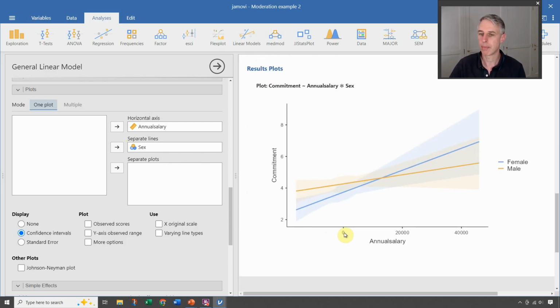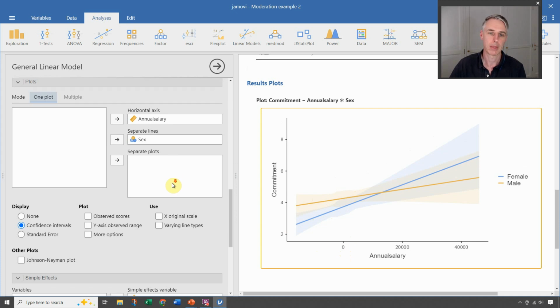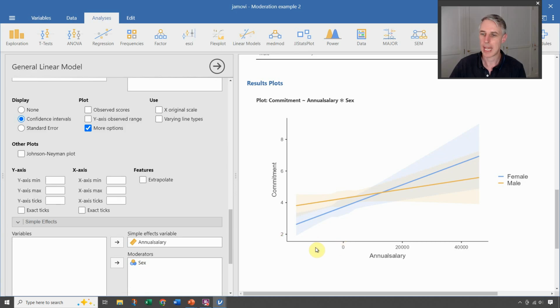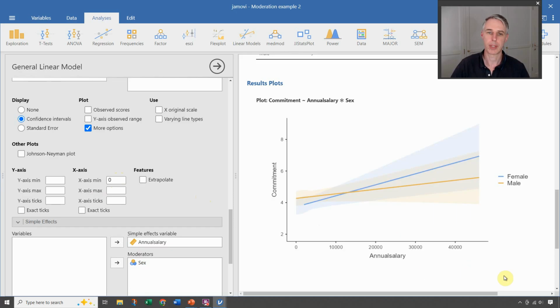And again, because Jamovi doesn't know otherwise, it doesn't know that annual salary can't be less than 0, unless people actually do, in some cases, pay to work for an organization. I'm just going to truncate this so that it actually starts at 0 rather than giving us predicted values that are minus numbers. So I'm going to go to more options for the plot, and I'm going to specify that on the x-axis the minimum value should be 0. Okay, there we go.